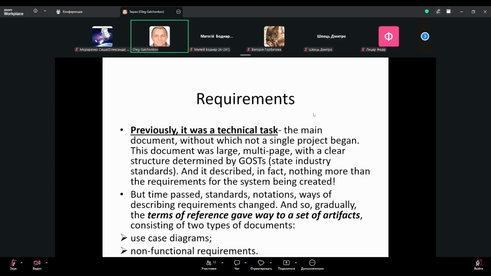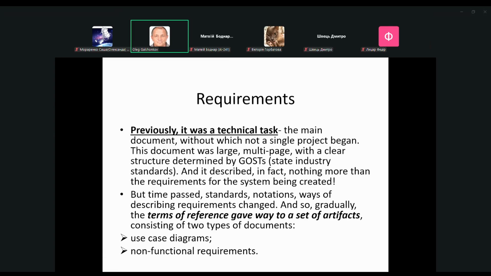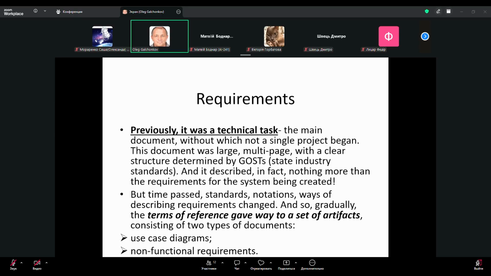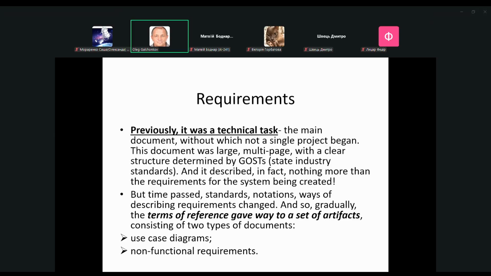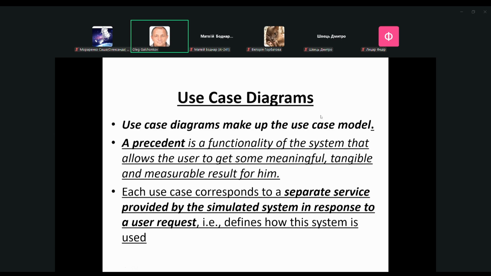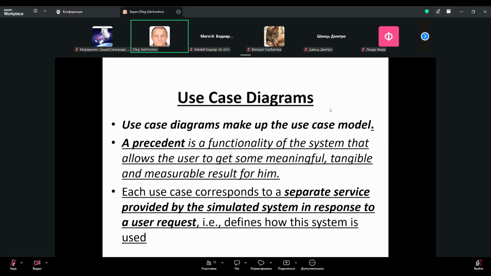But time passed, standards, notations, and ways of describing requirements changed, and so gradually the terms of reference gave way to a set of artifacts consisting of two types of documents: use case diagrams and non-functional requirements. Use case diagrams make up the use case model.